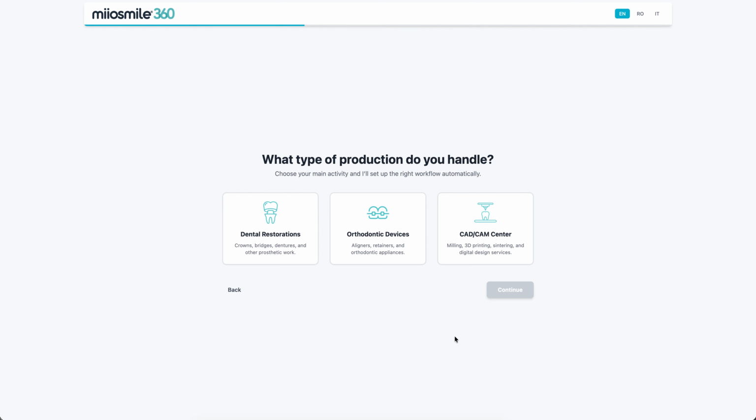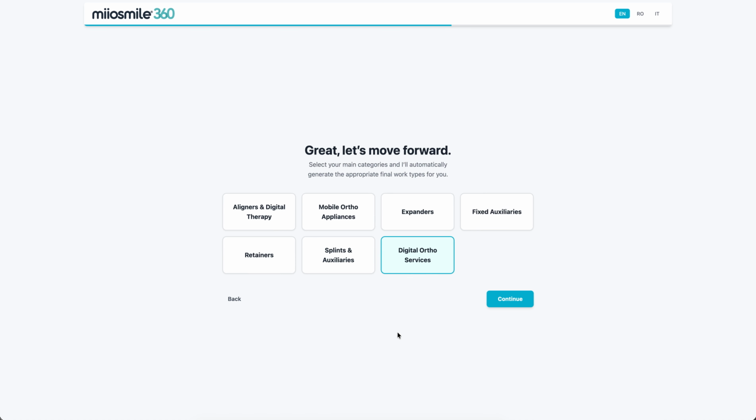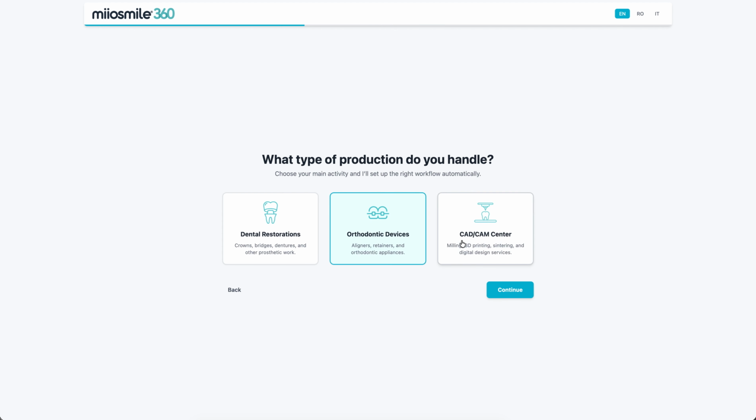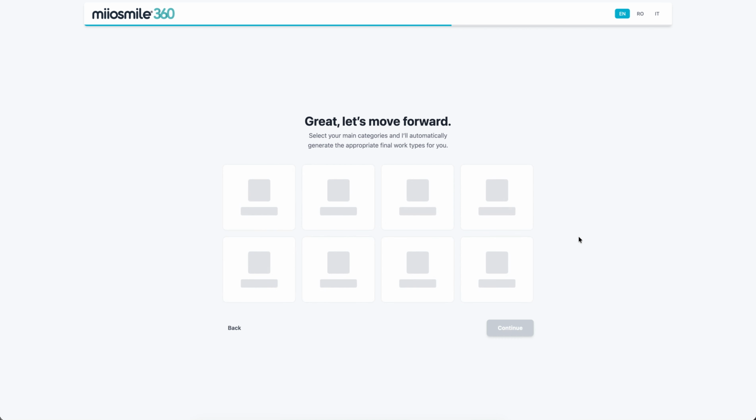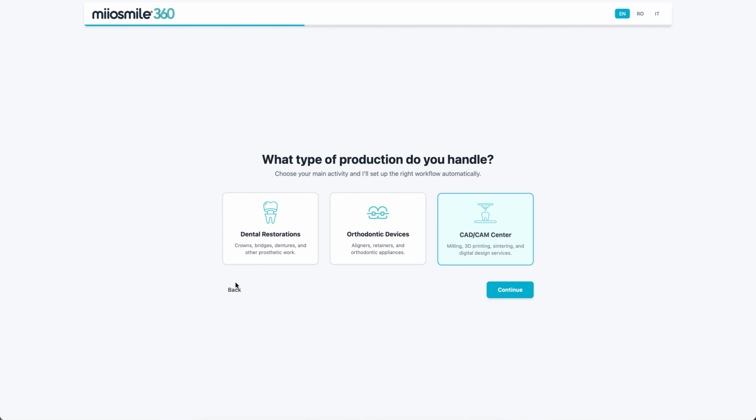Next, we identify the profile and specific activity of the laboratory. The app will guide you toward a fully personalized setup based on your workflow and preferences. Each activity type generates a configuration tailored precisely to that operational model. In this example, we select a dental laboratory profile.